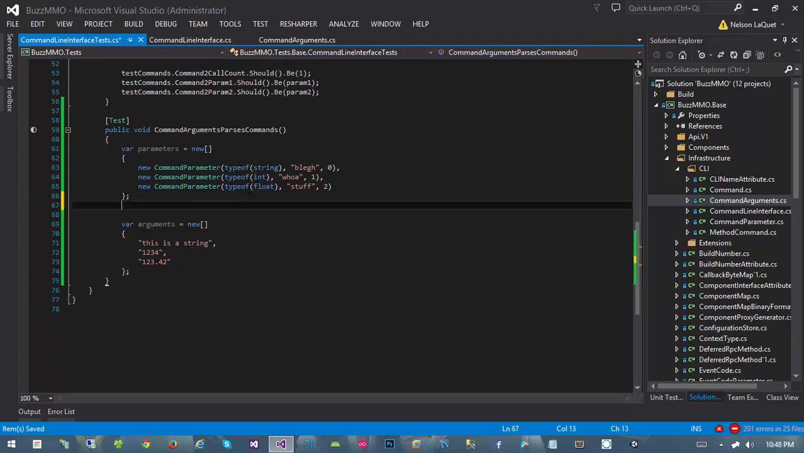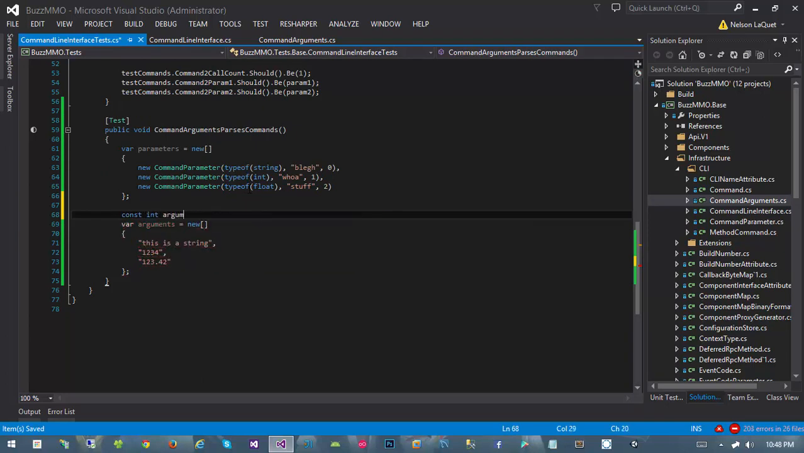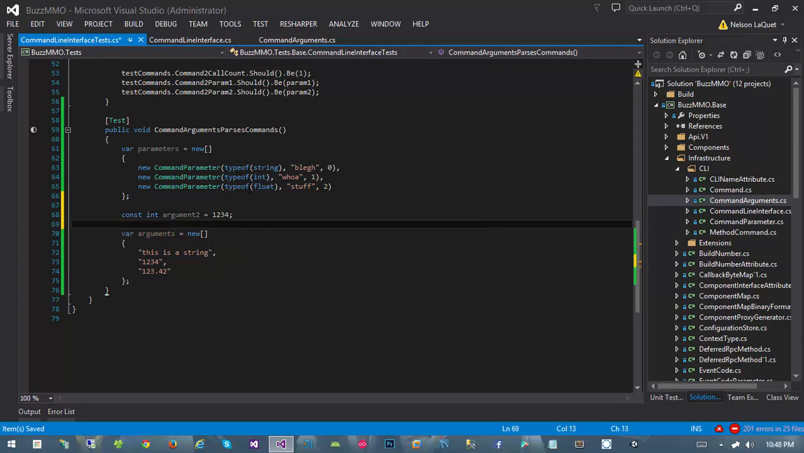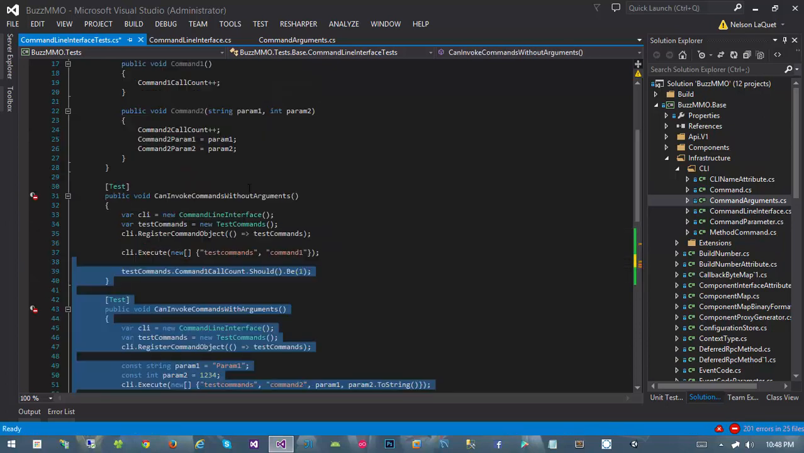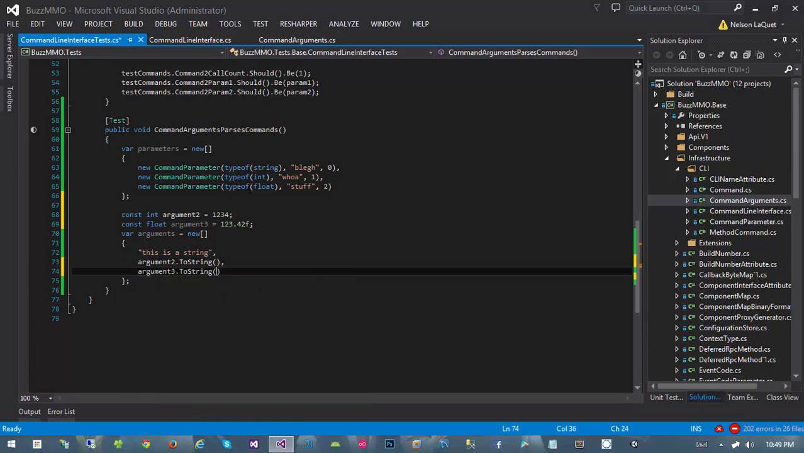Actually, it'd be better if I did it like this. For testing purposes, I'll say int argument 2 equals 1, 2, 3, 4, and then const float argument 3 equals 1, 2, 3 dot 42 f, and then argument 2 dot ToString and argument 3 dot ToString. So pretty straightforward. Now we have an array of strings for our arguments.